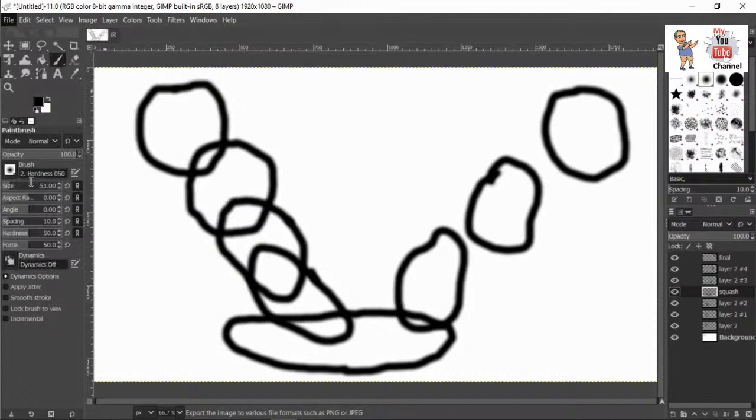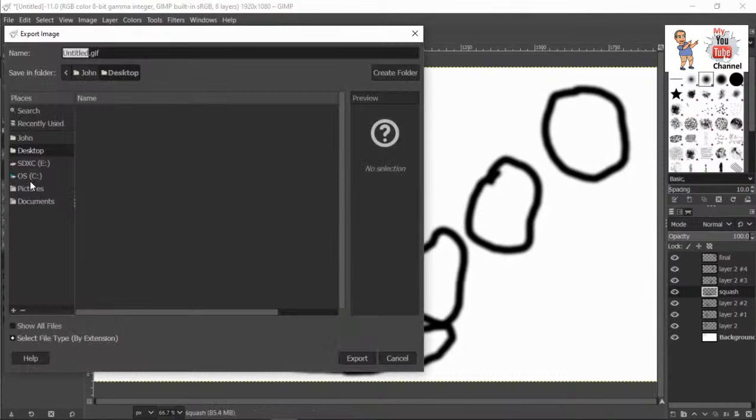I'm going to do the Export As. And now I'm going to export it to my desktop. I'm going to give it a name, Bouncing Ball. Oh, I'm going to do Murphy.